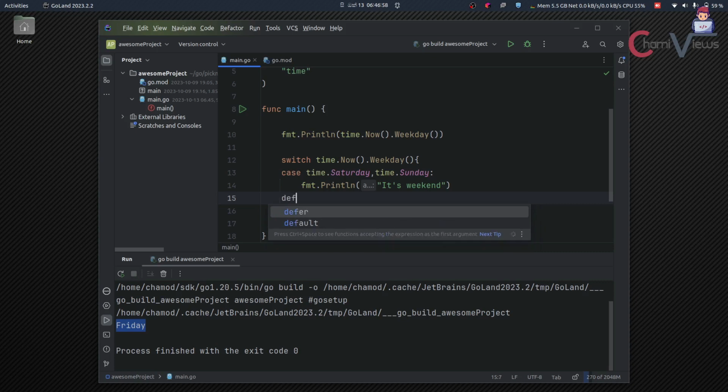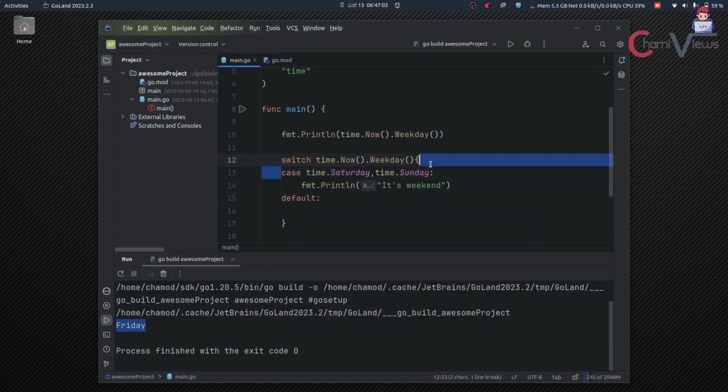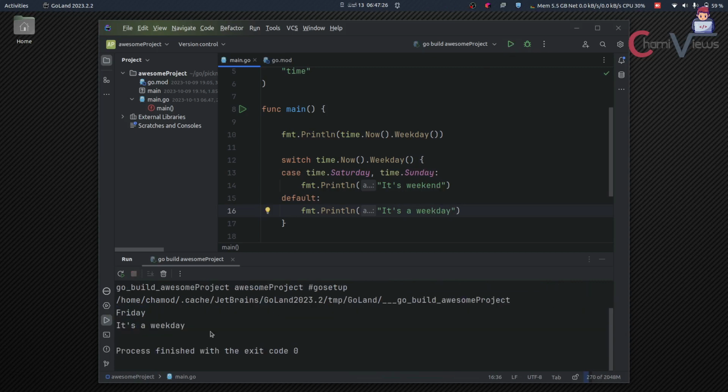Another thing, we can add a default statement here. If it is not going to this one, it goes to the default condition and then it will print with fmt.Println "it's a weekday". I will run this one. Here you can see it is a weekday, because today is Friday, not the weekend.